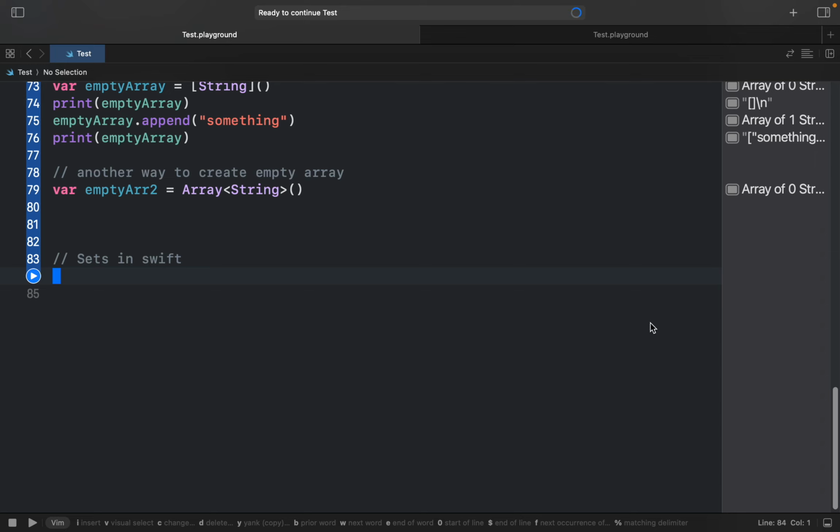Hello everyone. Today I would like to talk about sets in Swift. So what is a set?